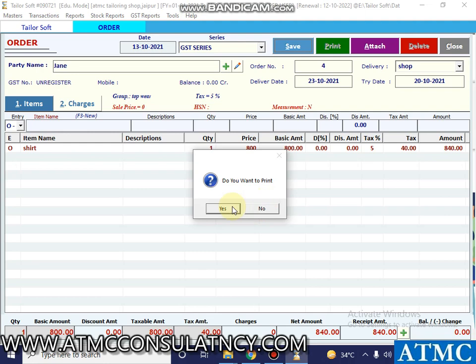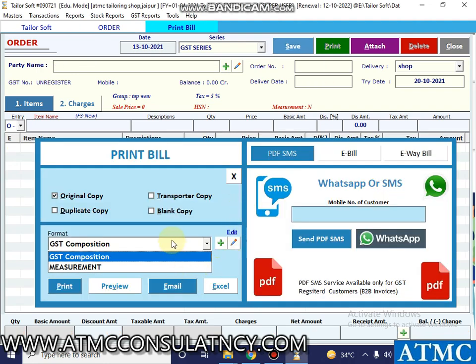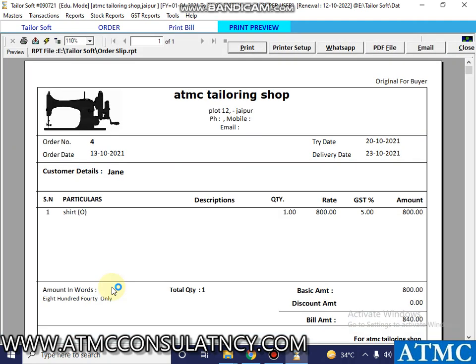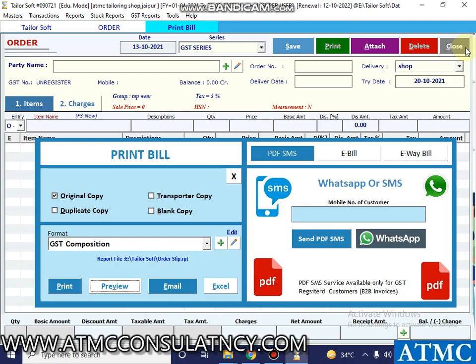So if you want to get it printed, click upon yes, otherwise no. So it will ask you, let me show you how it will look. Click upon preview and it will show you this way. This printing of the bill is completely customizable. Once you buy our software, we'll do it for you according to your requirements. So let me close it.